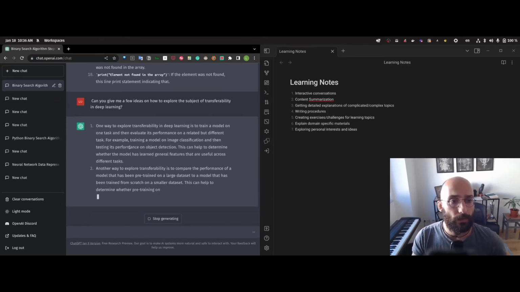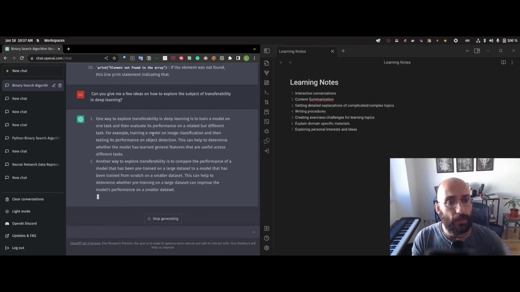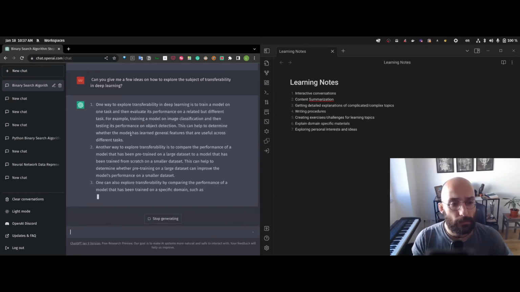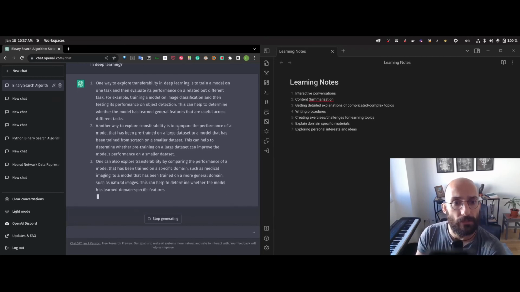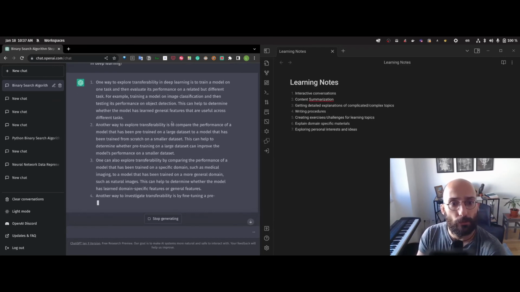It goes on saying, one way to explore is to train a model on a task and then evaluate performance on another. That's kind of boilerplate. For example, train a model on image classification and test performance on object detection. It can help to determine whether a model has learned general features.